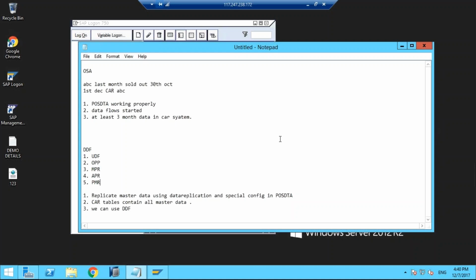So it's a little bit clear for you now, how DDF is used. Basically, it's used for any third-party application. If you have a proper third-party application, then we can use it properly. But now we start going with it. I can show you the proper data replication from ECC to CAR, and where we have to monitor the DDF data in your CAR system. I'll show you that part also.